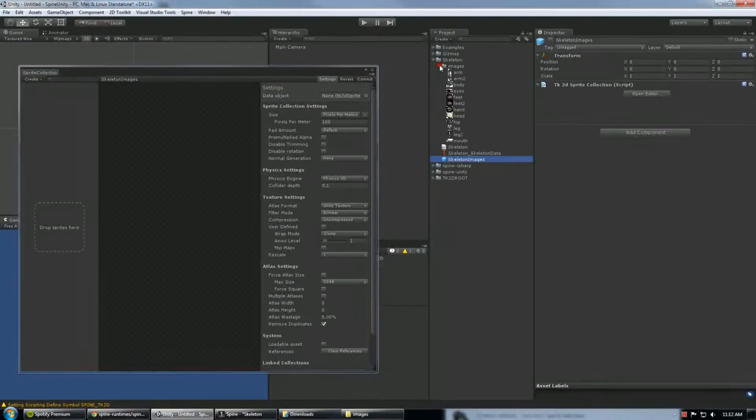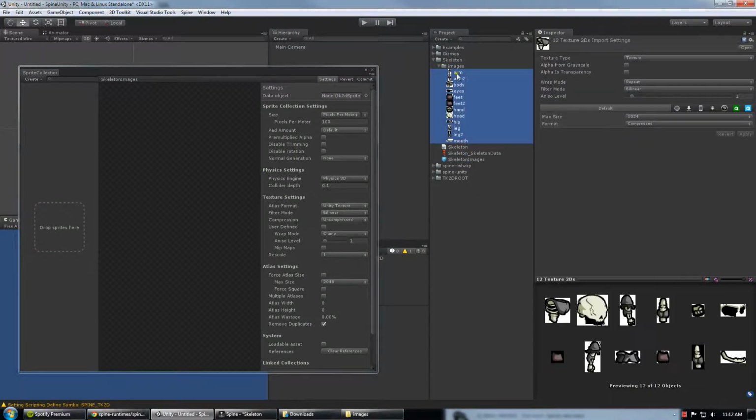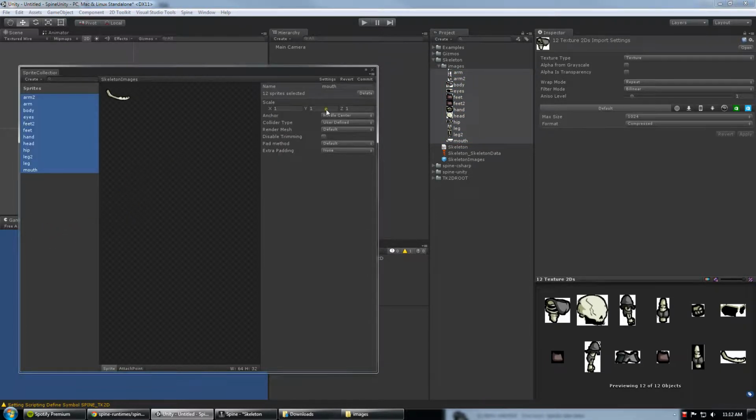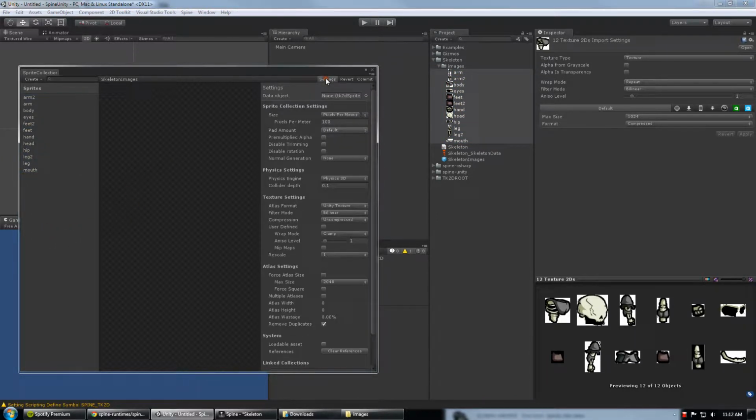Choose Open. Drag all of my images in there. Go to Settings and choose Pre-Multiply Alpha and hit Commit.